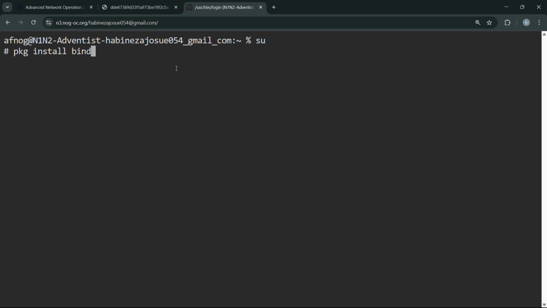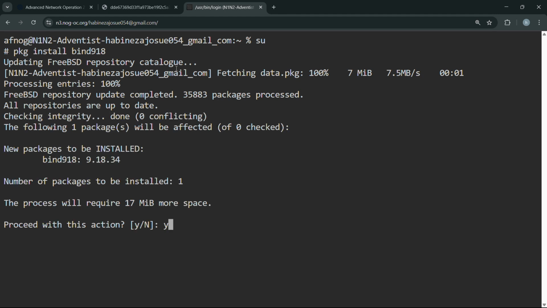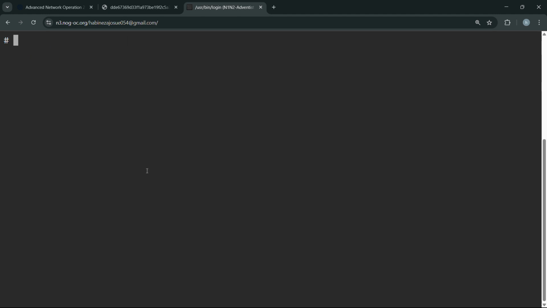So please make sure that what I'm going to be doing here, you're going to do the same thing. Okay, so pkg install bind, then we put the version of BIND we want to install, which is 9.18, not 9.16, then hit enter. Okay, so by having this done, we're going to hit Y, then enter to allow the installation process to proceed. Then we are having something like this, and then I need to do clear to clear my screen.